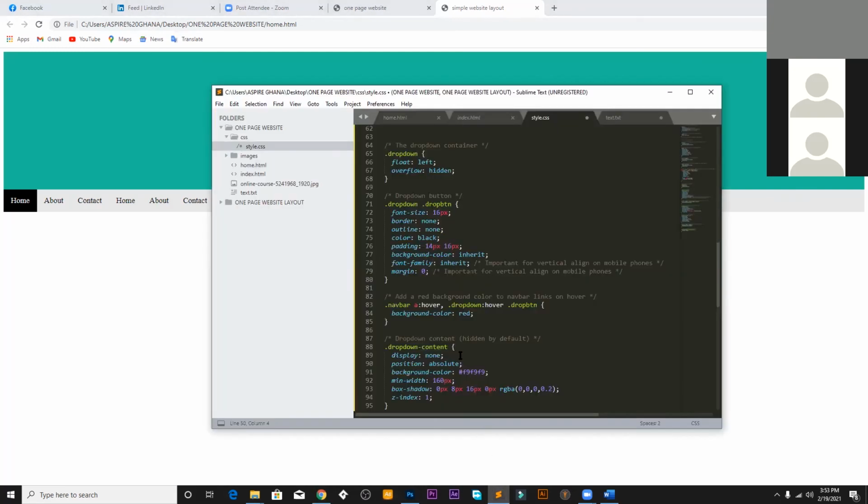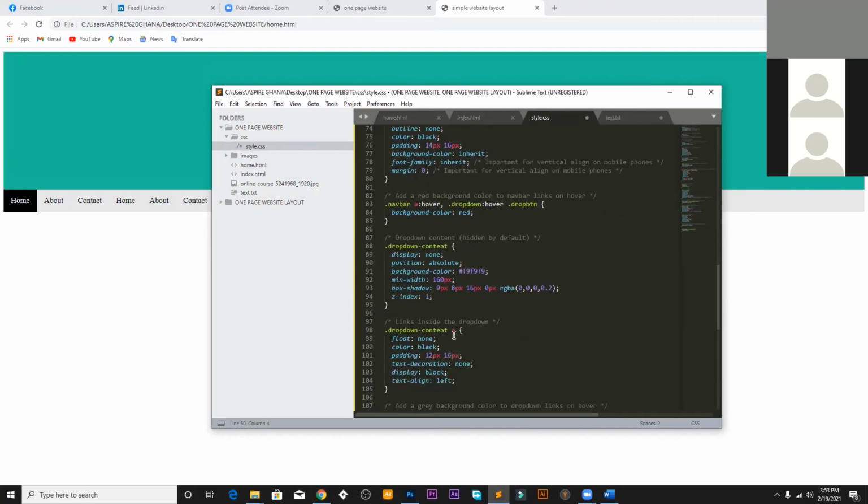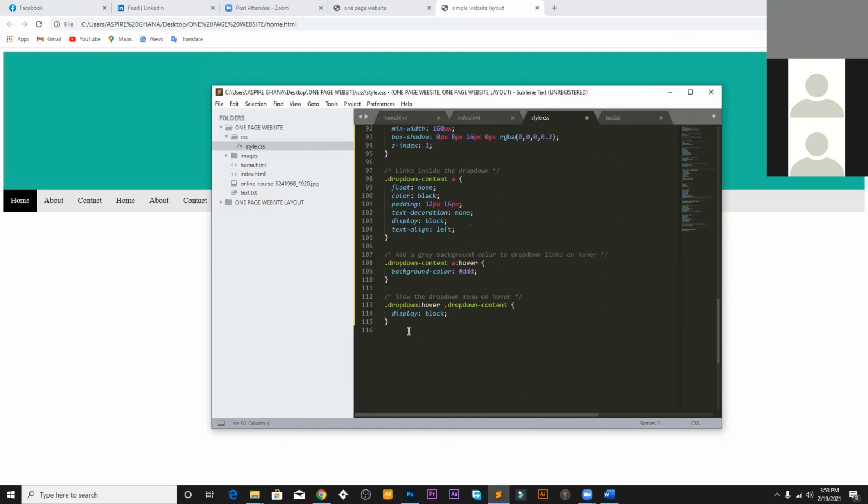Now what we are saying is that what if we hover on it, and this is the section where we hover on it, drop down, hover. When we hover on it, the display should be block, and then the background, everything should be on. So on the drop down content, the background color is what we have. So let's change it to maybe blue.